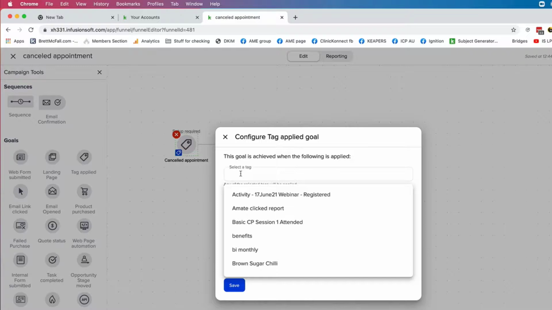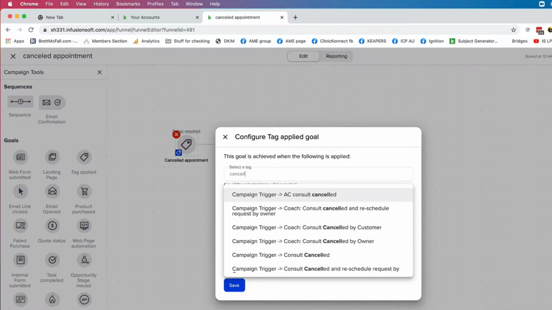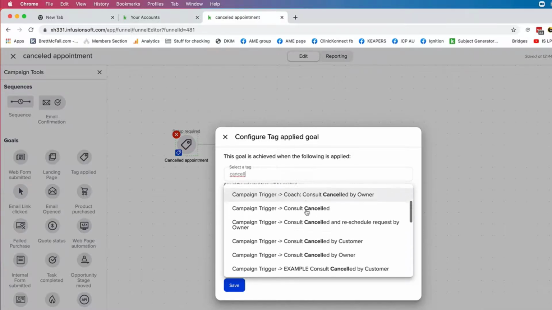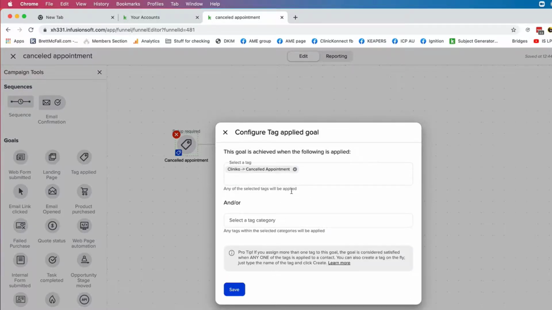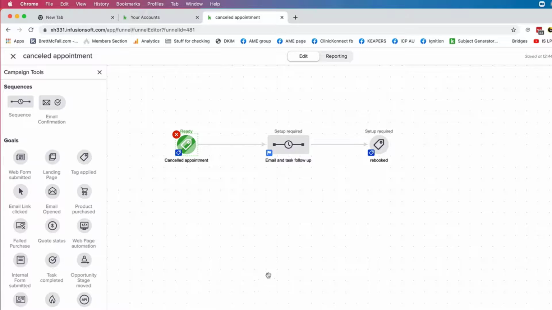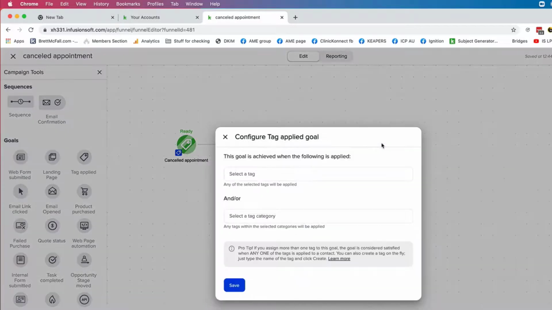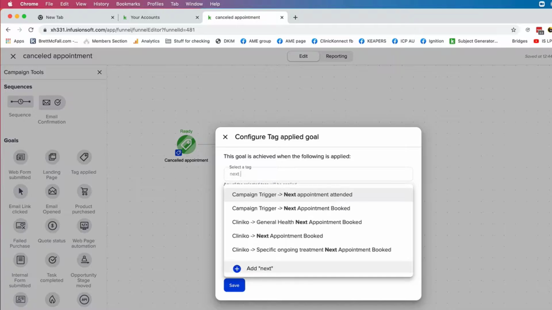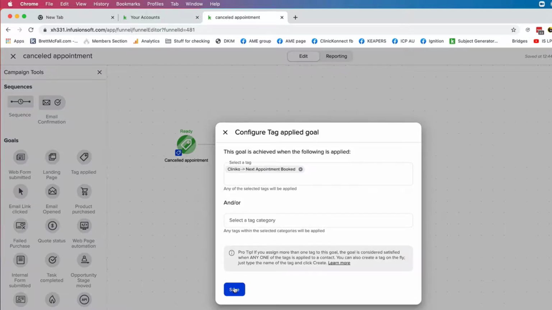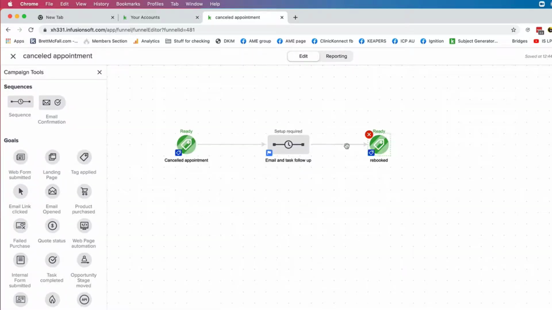So let's look at the tags we use. This first one will be cancelled, and we scroll down and find the Clinico cancelled appointment tag. There it is. When someone cancels an appointment, that will automatically trigger. Then when someone rebooks, the tag is called next appointment booked, the Clinico one, that one there. When someone books their next appointment, it's going to drag them out of the campaign.